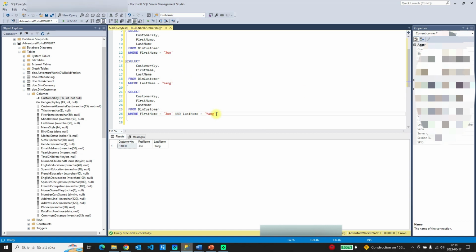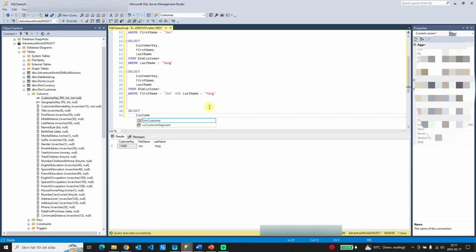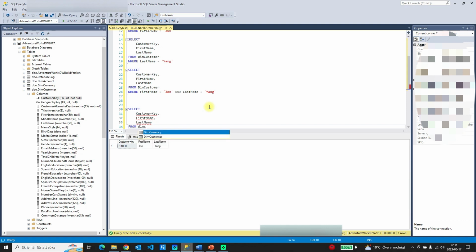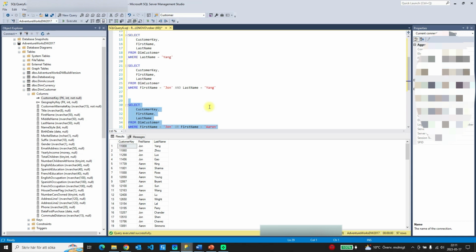But what if we wanted to select all the customers who are either John or Aaron, for example? We want to select the customer key, the first name and the last name from DimCustomer, and we could say WHERE first name is equal to John OR first name is equal to Aaron, like this. Now you see that we get 97 rows and we get all of the customers who are named either John or Aaron.